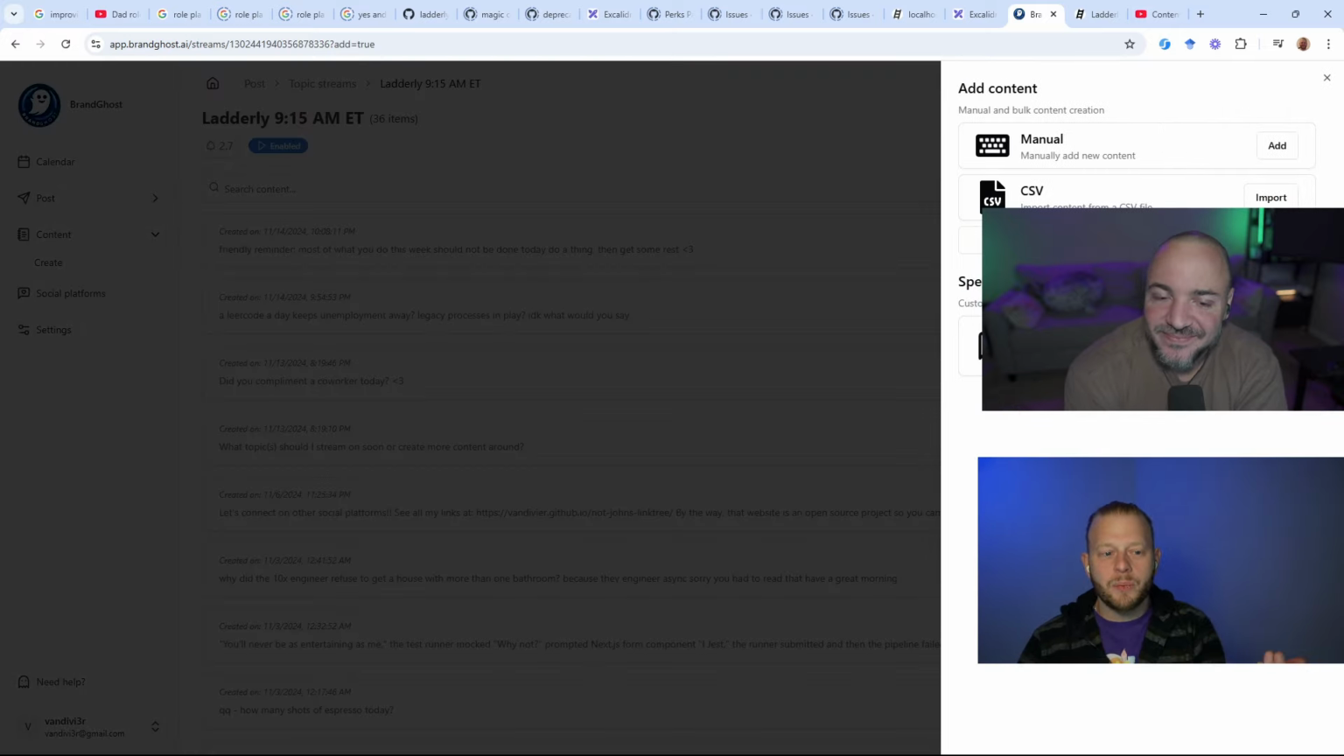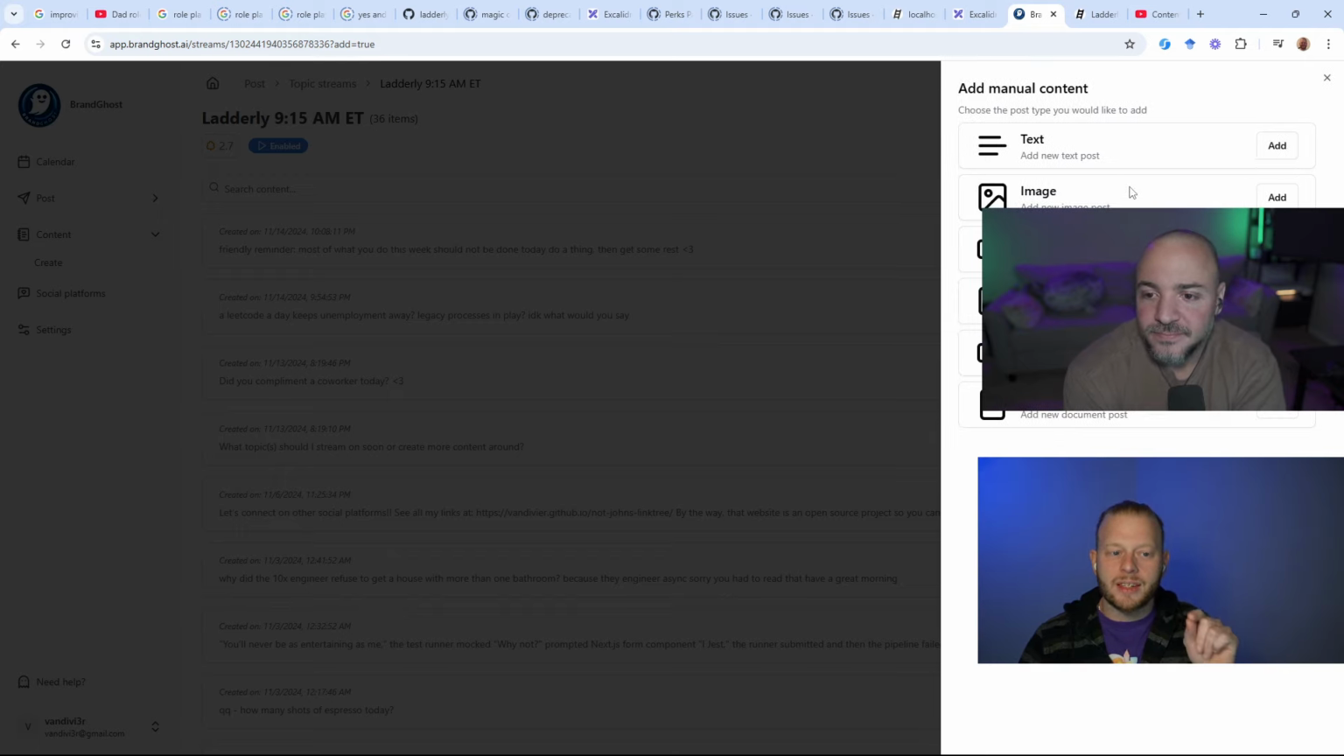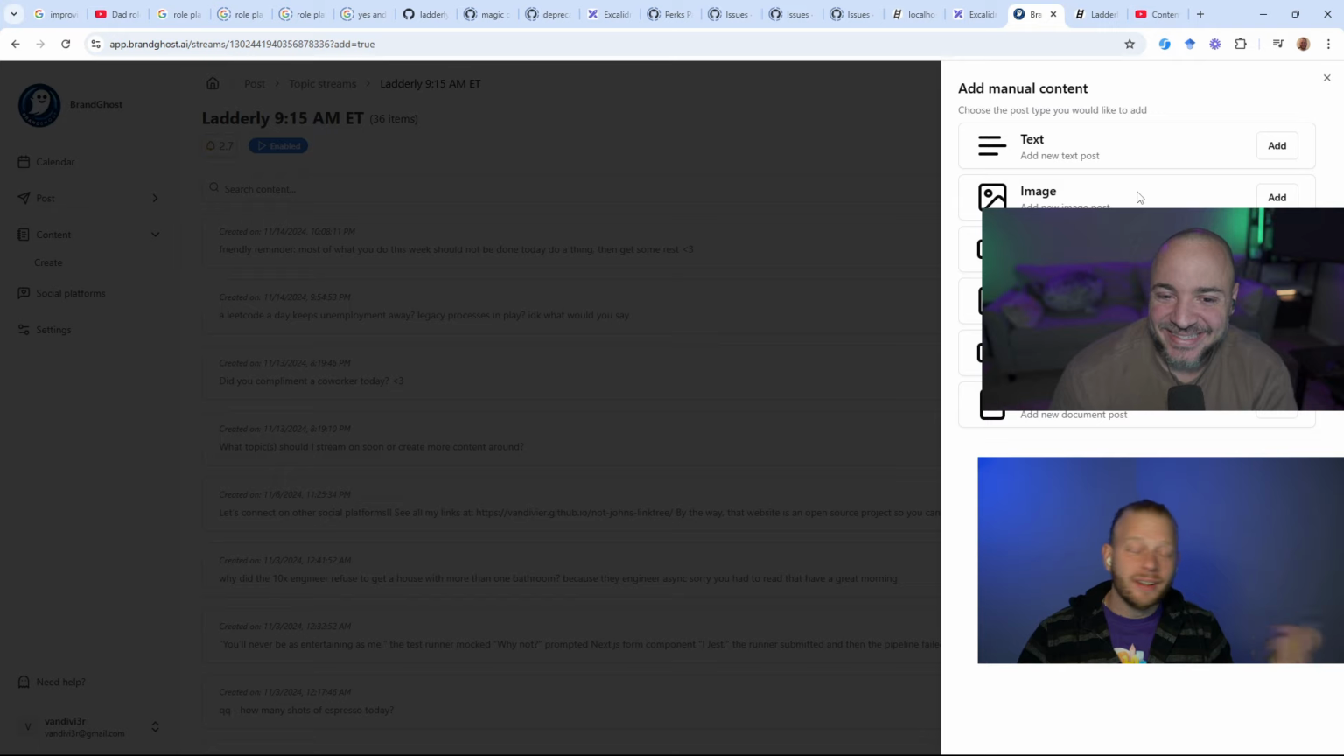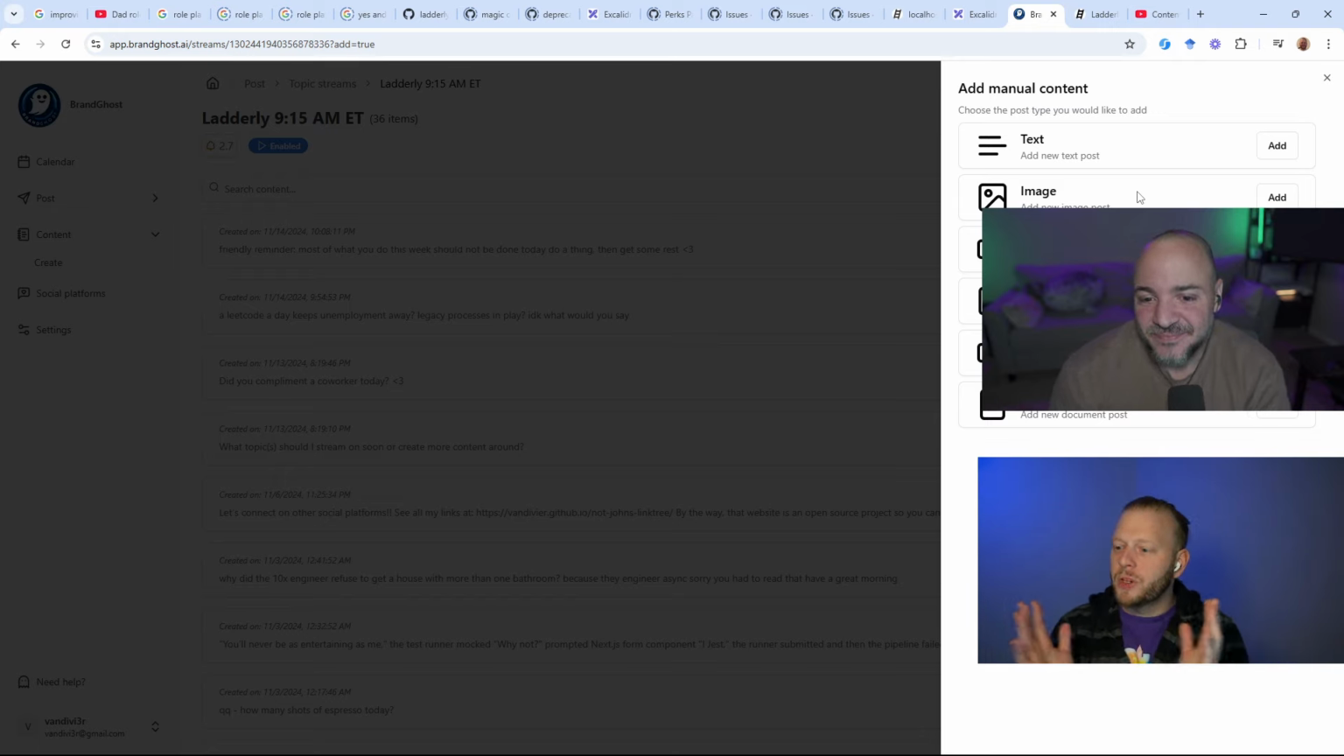And then there's this import feature. Manually add new content as well. Text, image, video, which I haven't used yet. Image, which I should be using, but I also haven't used. But there's data from LinkedIn and from other folks that, surprise, surprise, if you post with an image on it, you get more views, you get more interaction.